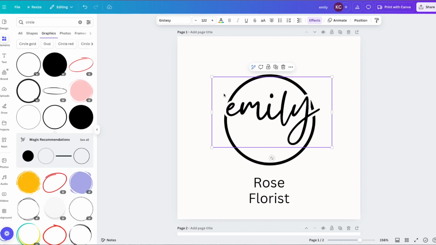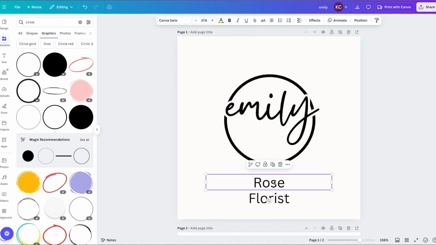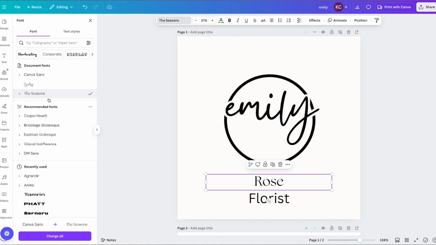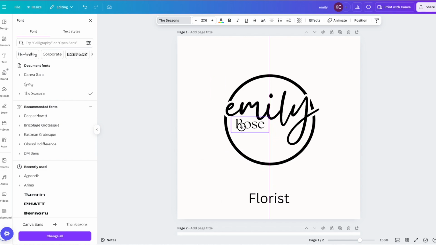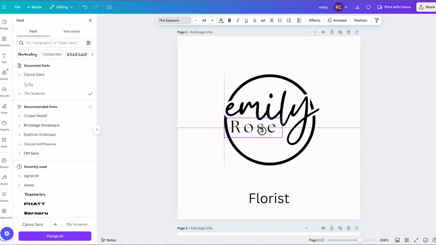All right, so now we have Emily kind of cutting through that circle. Now let's incorporate Rose into this just a little bit. So I'm gonna pull in her other brand font and bring that underneath. Now that doesn't really feel balanced. So in order to kind of make it feel like it fits this area, we're going to come up here into the spacing and expand those letters out just a touch and make this just a little bit smaller so that it fits in there.